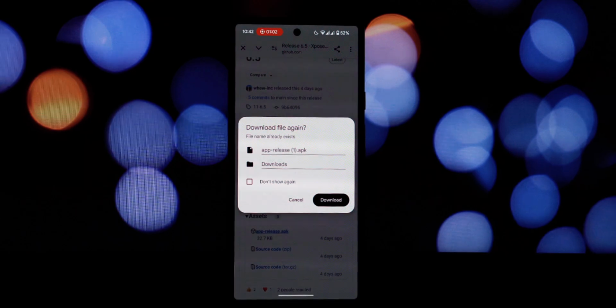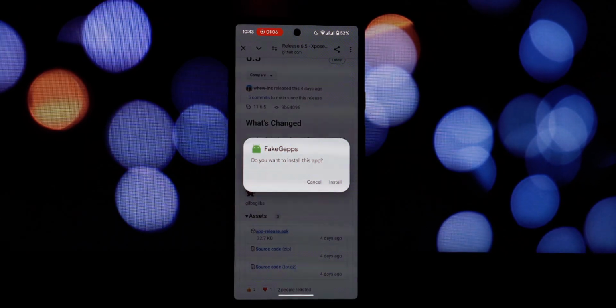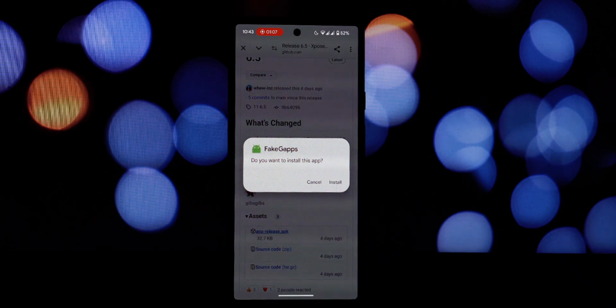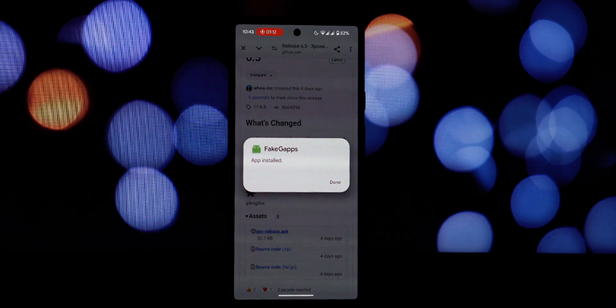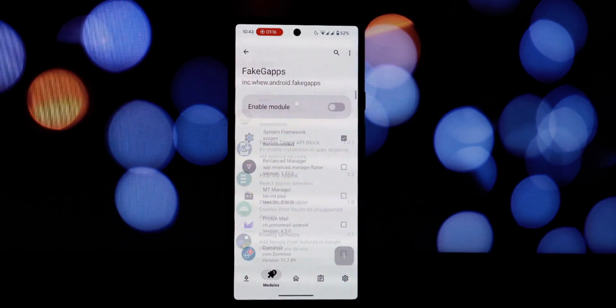Now, let's get into how to install it. The download link for this module is available in the video description below. Just click on that link to download the APK file. Once downloaded, simply install the APK like any other app.